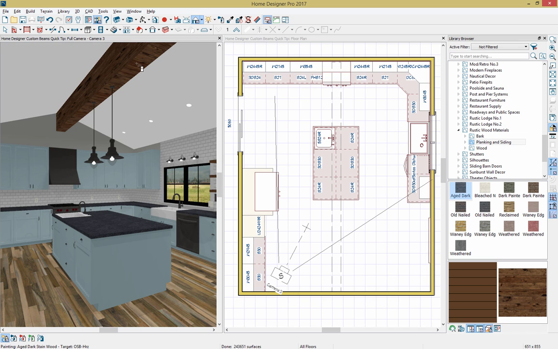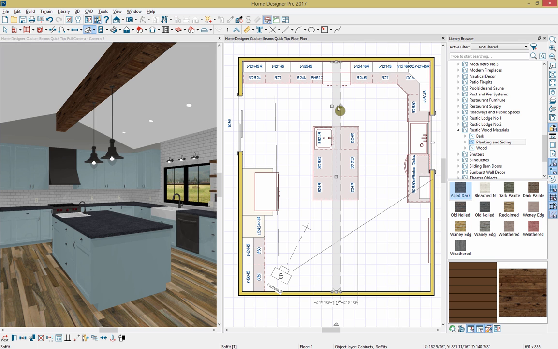And you can see that the wood grain is going in two separate directions. So we need to create a new soffit under our main soffit to change the grain. So I'll go back to my plan view. I'm going to click on my soffit to select it, and then we'll go down to our edit toolbar and click on copy and paste in place.